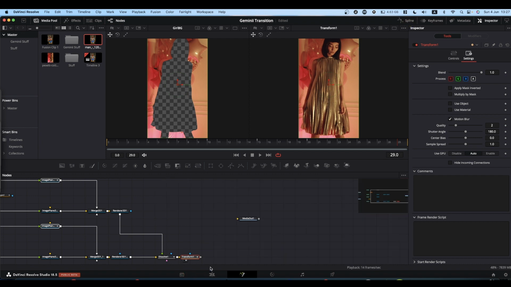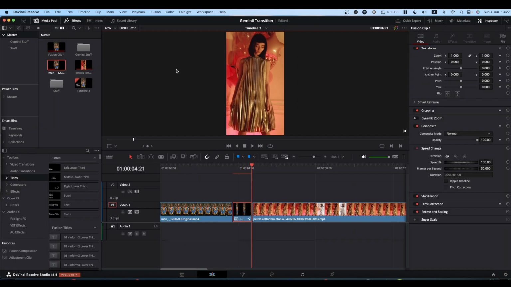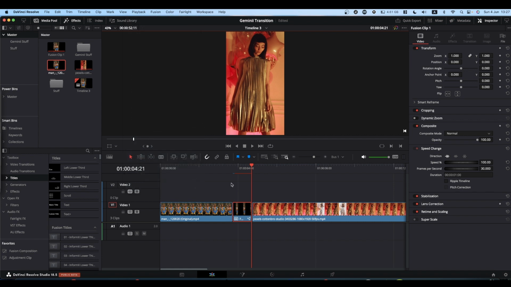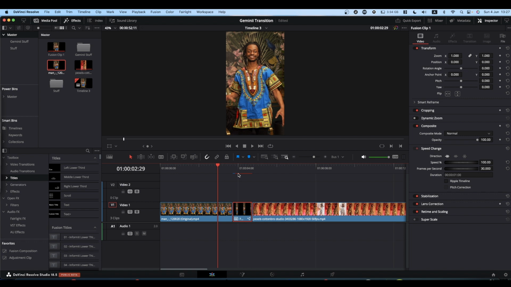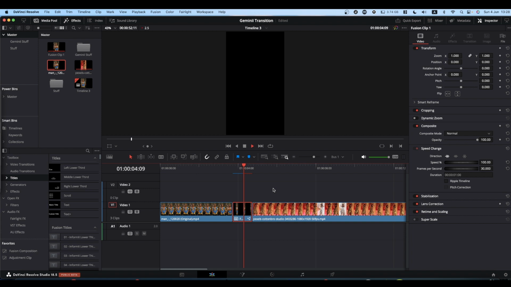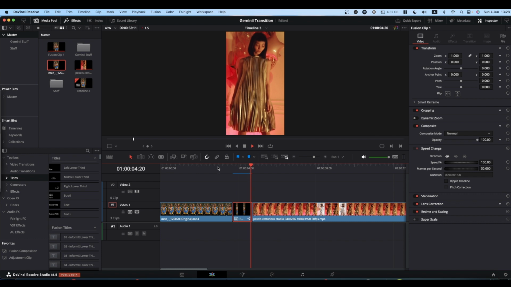So with all that done, take the output of your transform, connect it to media out. This sends this back to your timeline. Come to the top of the screen to the playback menu, select render cache, make sure it's set to smart or user so that it's on. You'll see this red line appear above your transition that gradually turns blue. Once it's turned blue, your animation should run, or your preview should run pretty smooth. And you can get more of a sense of how it looks.